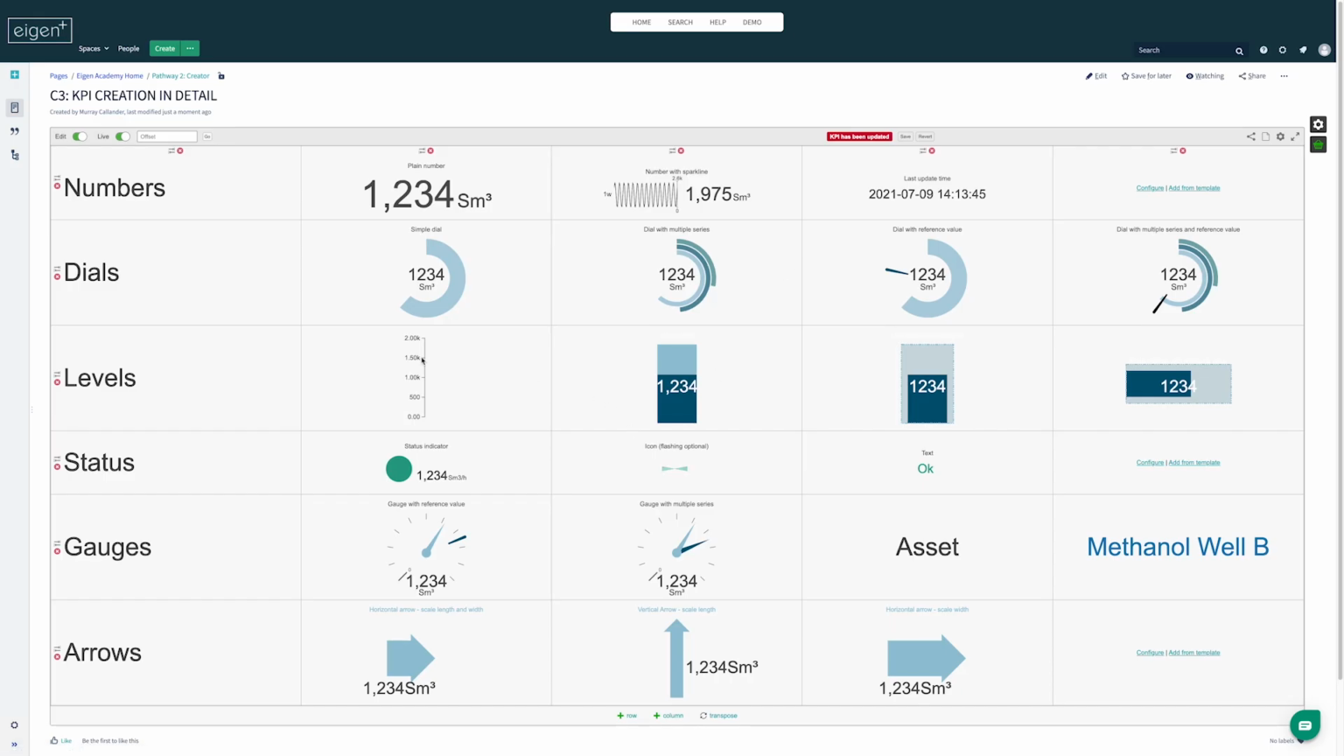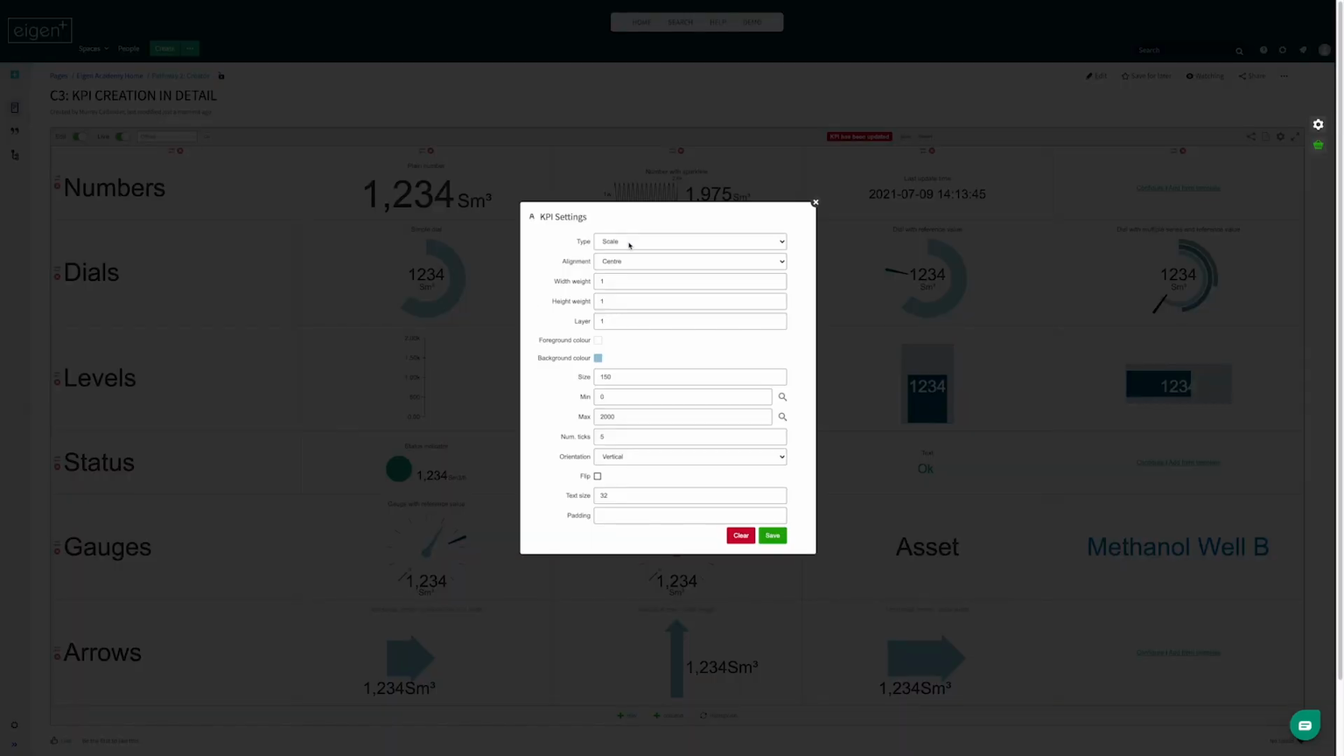The second option is the scale element. Now a scale is there so that you can use it in parallel with levels, because it means you can make up something like a chart, but where each KPI has a different data source. But you want them to be shown relative to each other and to indicate some kind of scale.